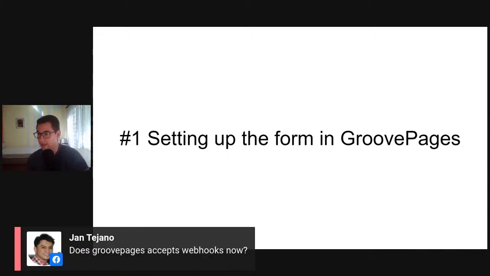Does GroovePages accept webhooks now? It does, Jan or Jean. It accepts webhooks. I still need to play with them. I didn't play with them enough, but this can also be done through Zapier.